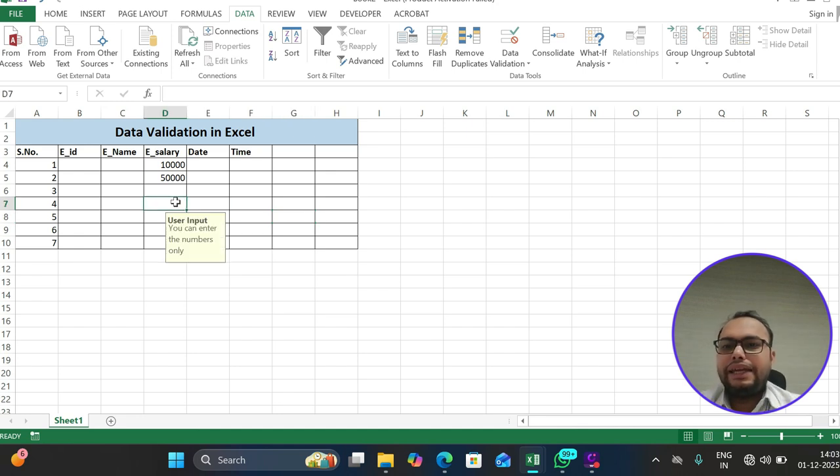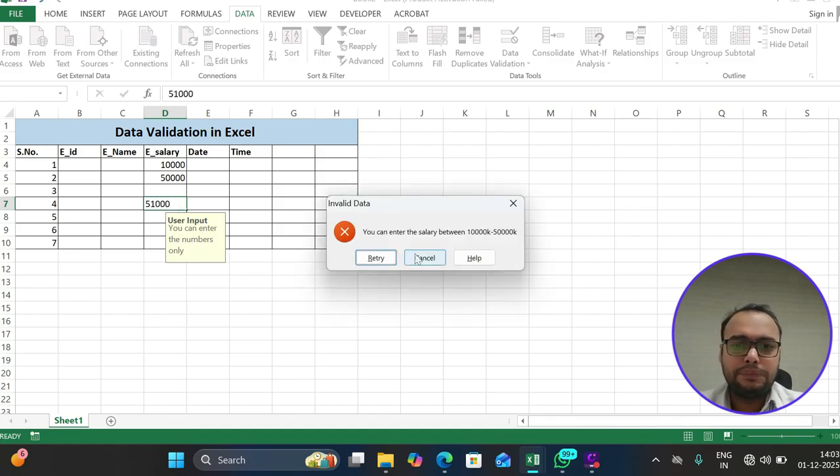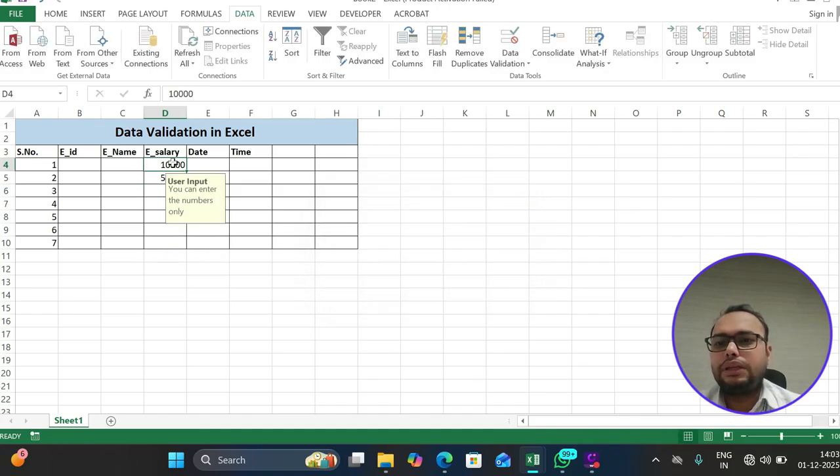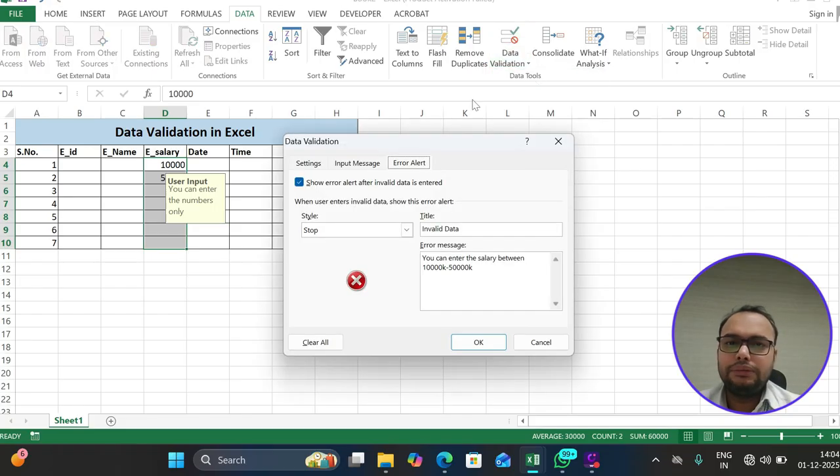Right. Again, I gave the next one, any specific value. Suppose I give like even 55 or 51,000, even if I gave that, it will never accept. You can say it's working correctly 100%. So this was Stop. Now let's go for the next. Same way you go for the warning. Click on the warning.